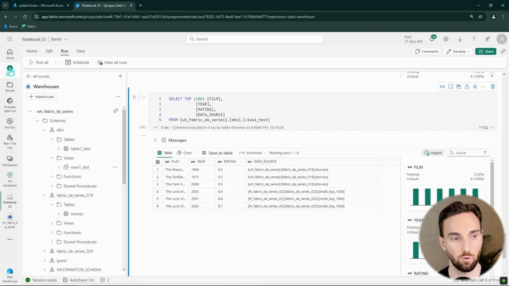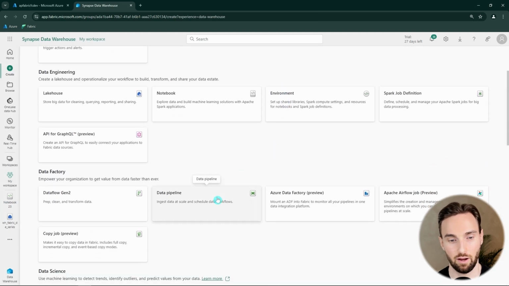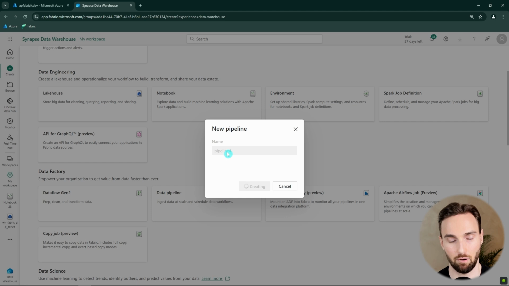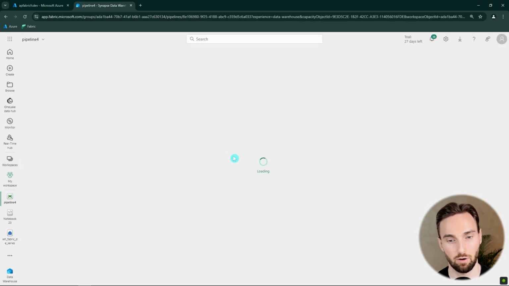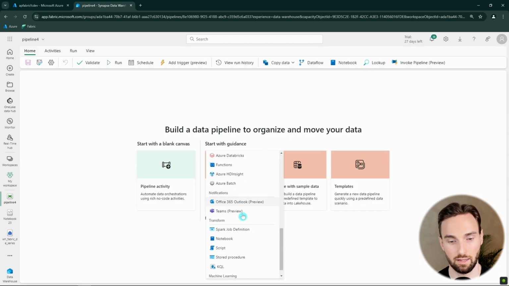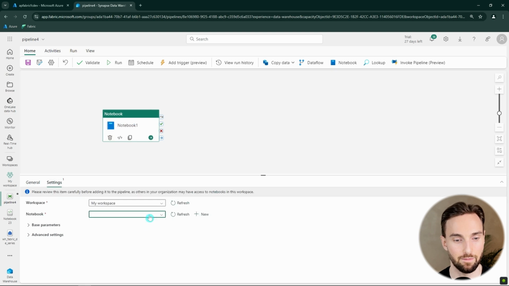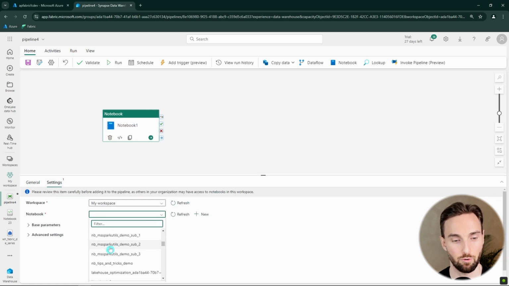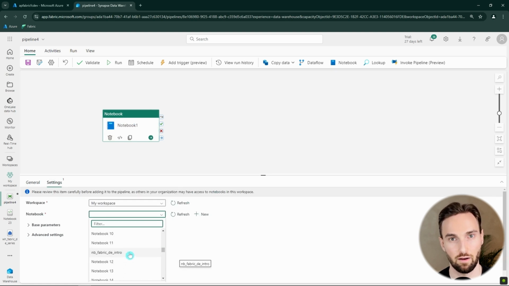Also, another thing that we can do is create, for example, a data pipeline here, and then we can add that notebook to a data pipeline and run that as part of our data pipeline. That can be done by selecting the notebook activity in the activity list, and then selecting the notebook that you want to run from the list of notebooks that you have available here. This works with the regular notebooks and T-SQL notebooks as well.